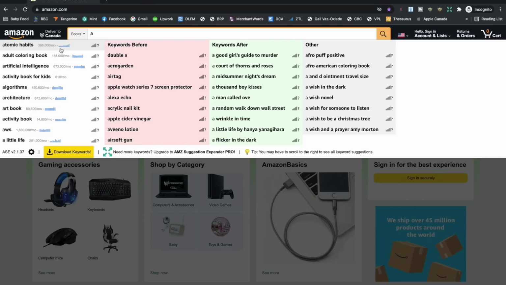Now, Keywords Everywhere is showing us the search volume. Now, it only shows us in this first column. That's totally fine. This is just going to shave some time off initially. If we see anything in these other columns, we'll be able to figure out the search volume later on in Publisher Rocket, so we won't worry about that right now.